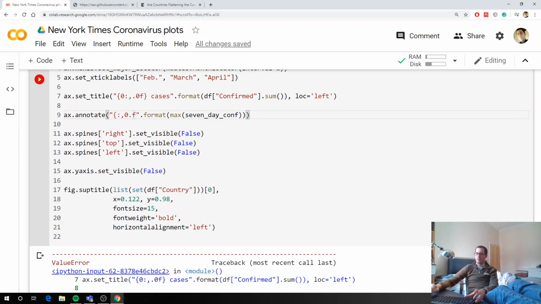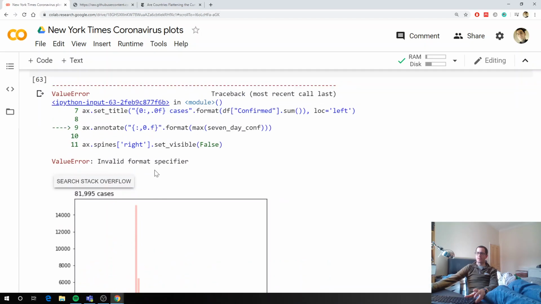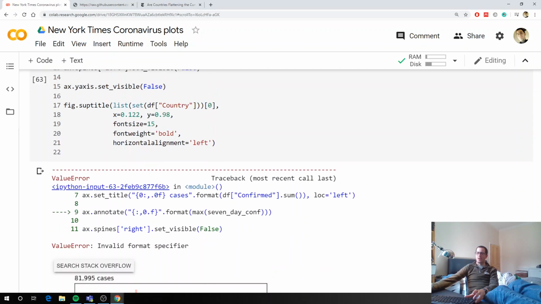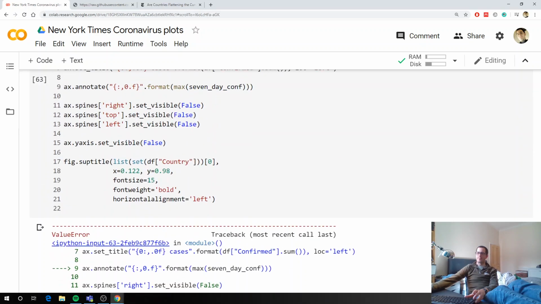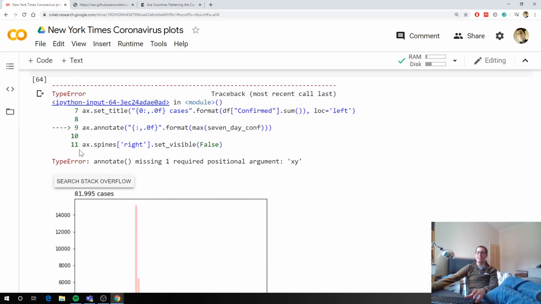I've missed that off. But does it? Invalid format specifier. What has happened there? I've got the dot and the 0 the wrong way around. Dot, 0. There you go.